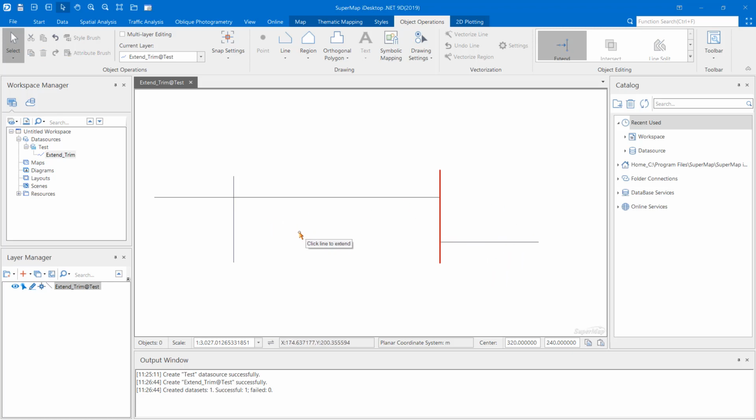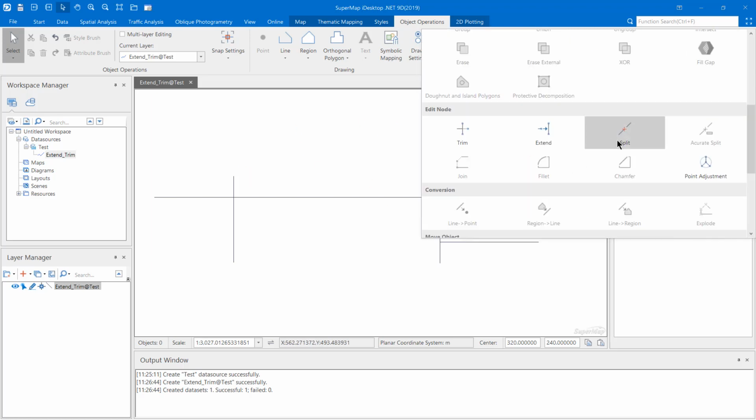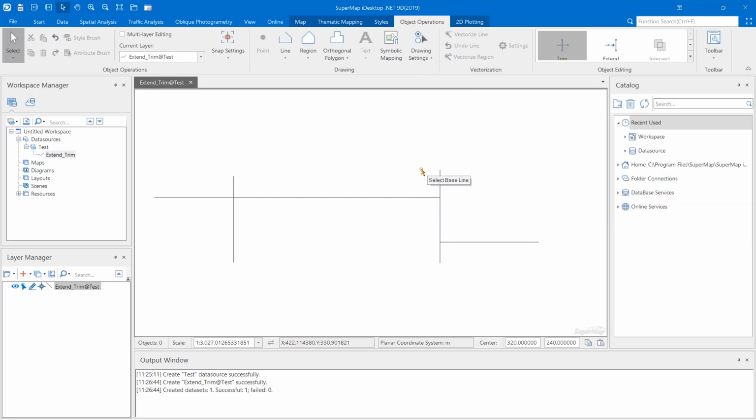Now let's move on to our trim procedure. For that, we're going to go under object editing again. This time we're going to say trim. Like before, we're going to select a baseline. Let's say this is our baseline. Then we're going to click a portion of the line that we want to trim. Let's say this one. There we have it. That's how you do the trimming operation.